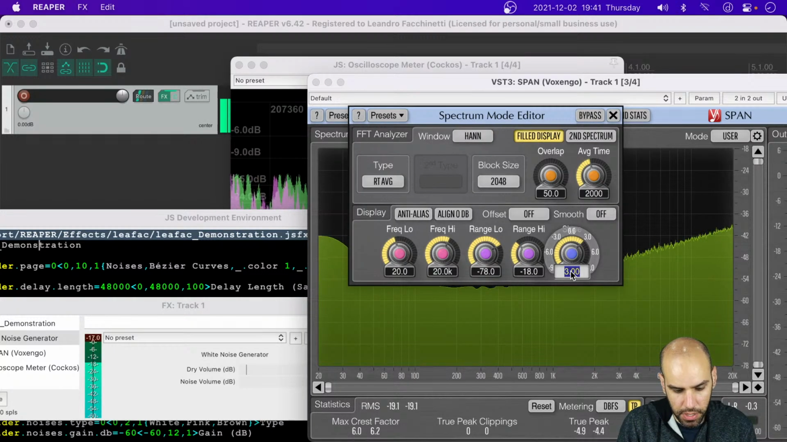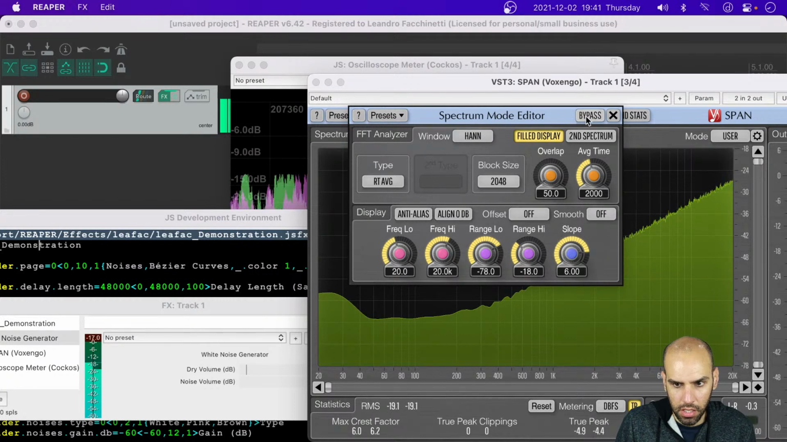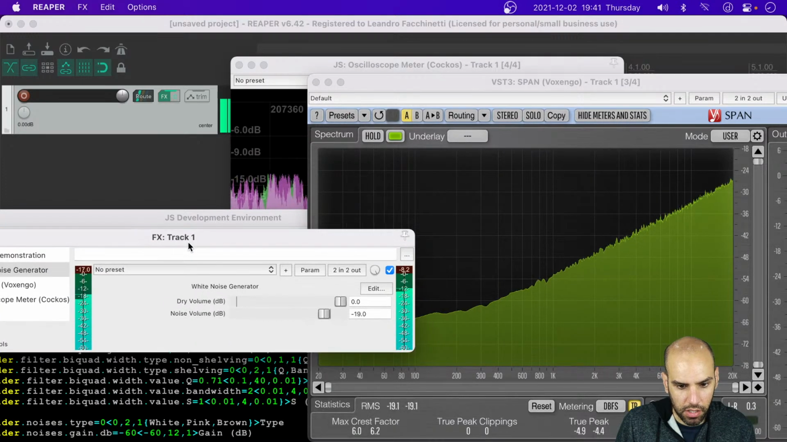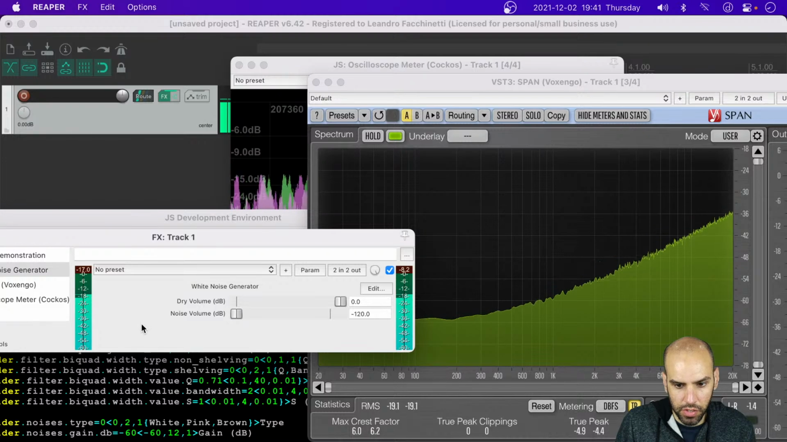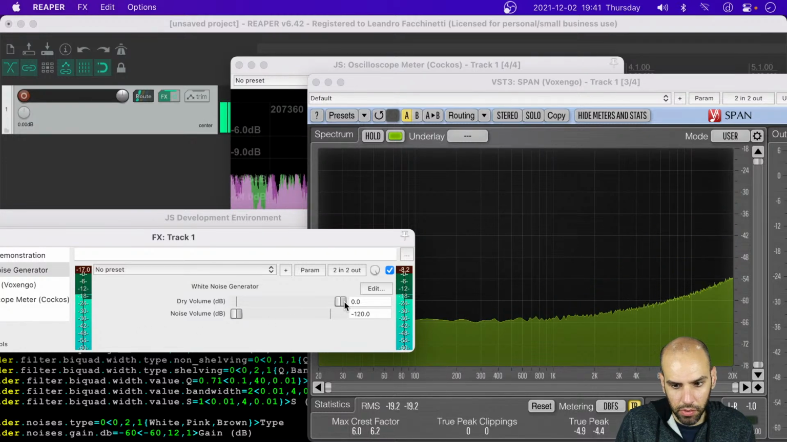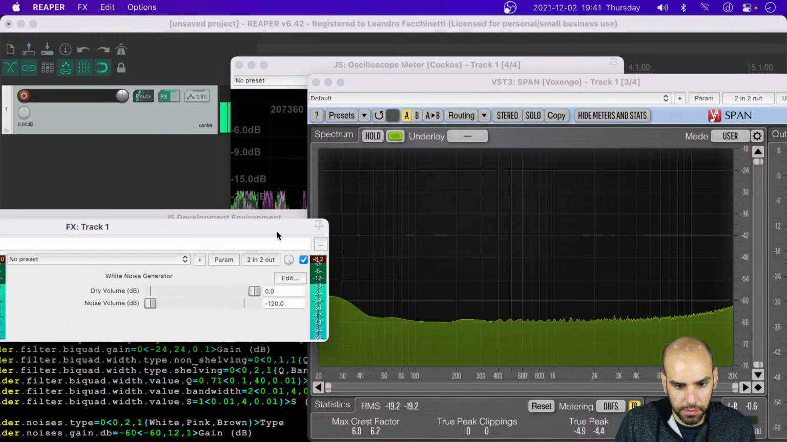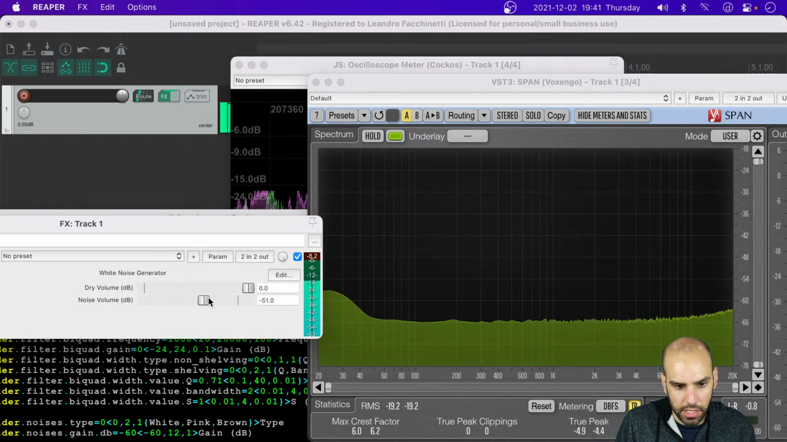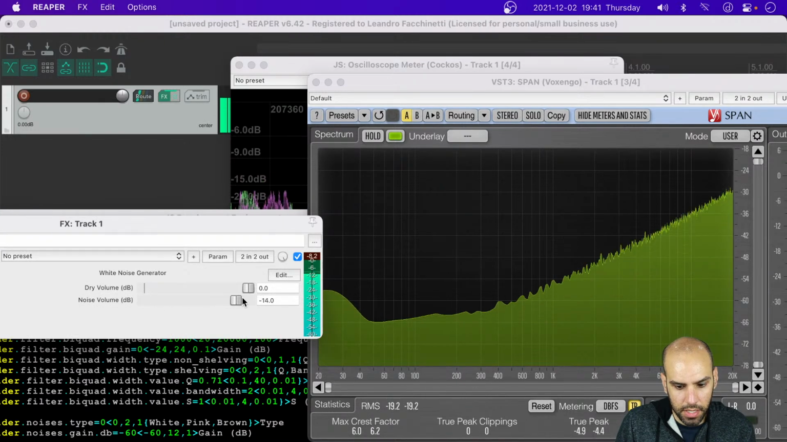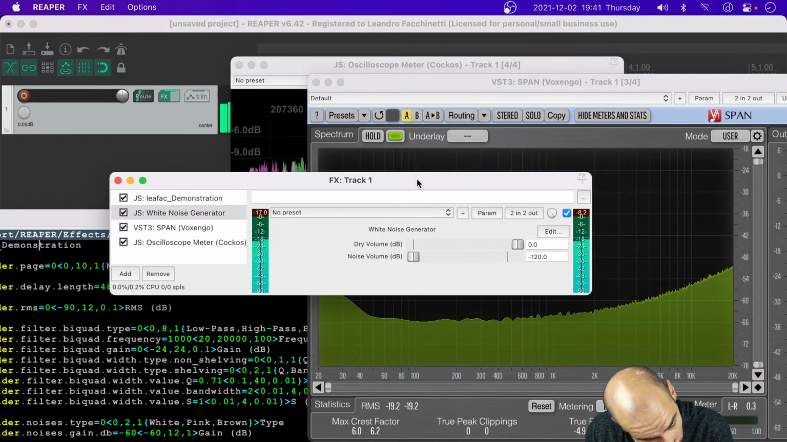Let's put a 6 dB slope and look at this. So right now I have a lot of white noise. If I remove it, that should be brown noise. It's flat. And as I add white noise, it goes up. Yeah, right.